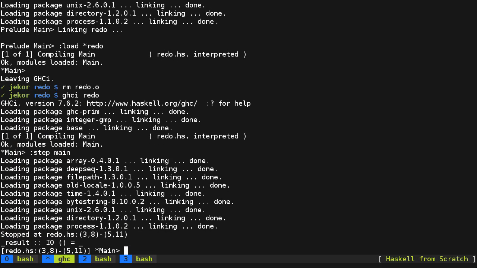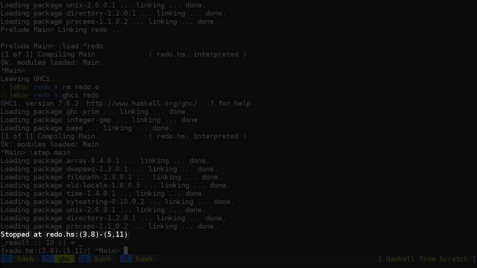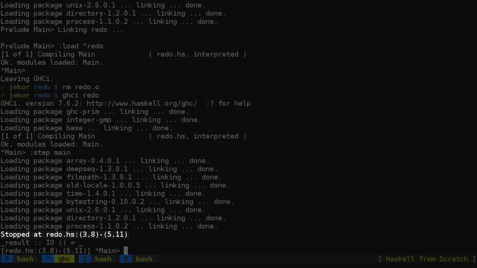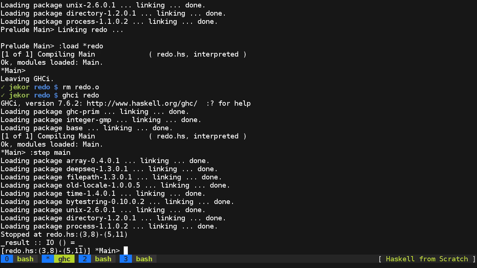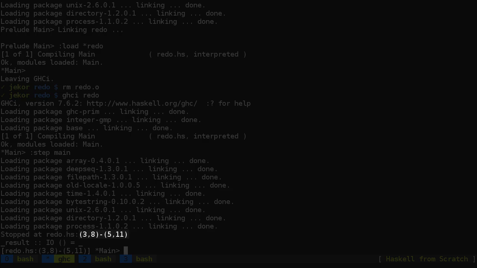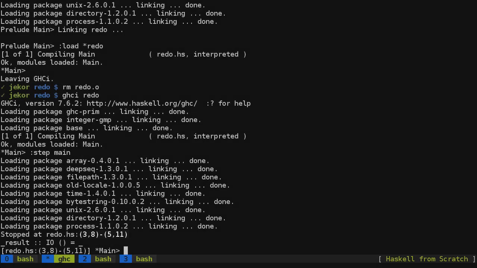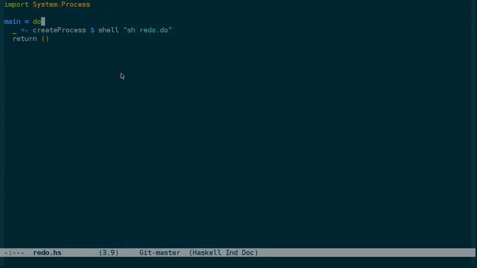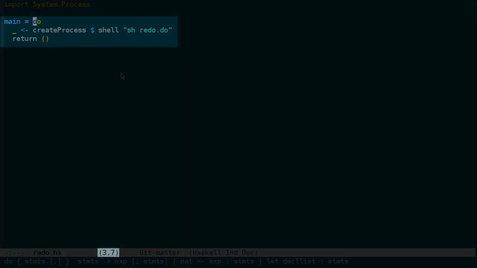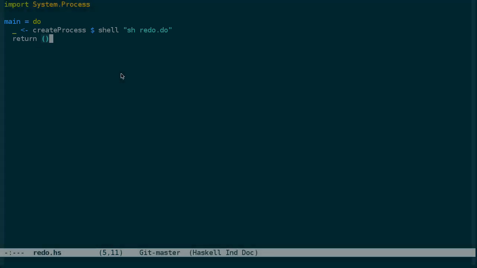And we have our first clue that the debugger is a little bit different than most line-oriented imperative debuggers. This line here is telling us that the area under observation is line 3, column 8, up to line 5, column 11. And if we look at the source code, this corresponds to the do block here, from the beginning of the do block to the end of the do block.